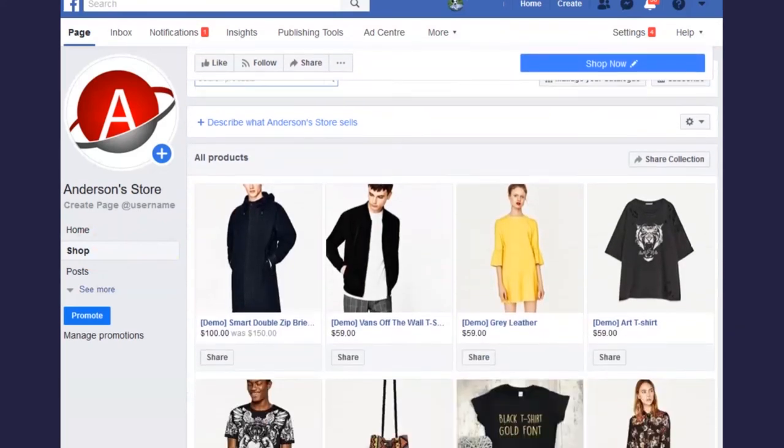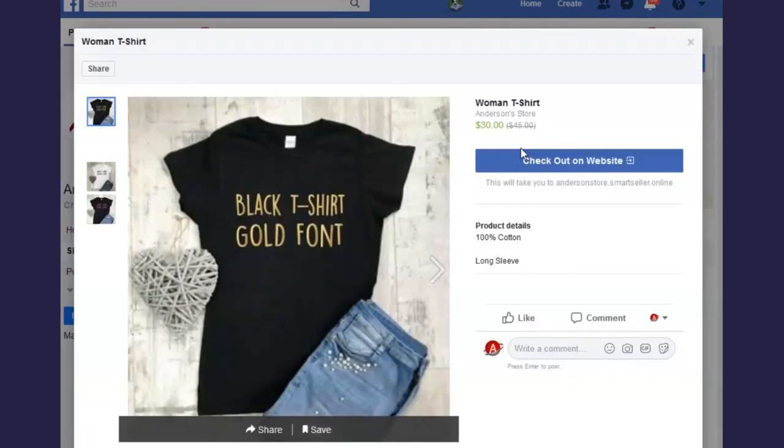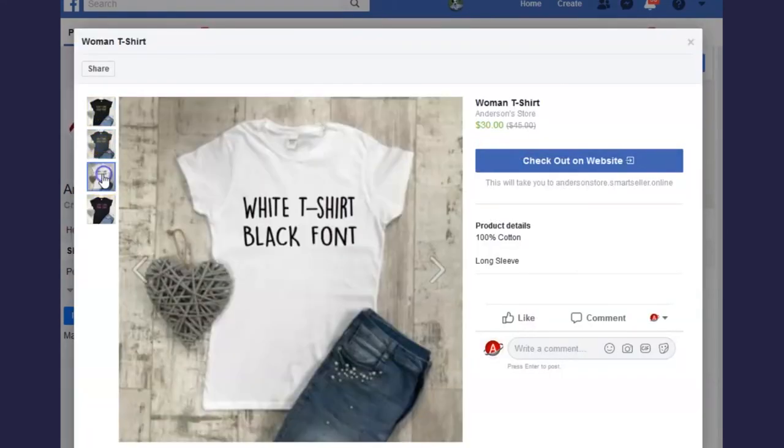Scroll down to look at the professionally laid out products. This is what your customers see when visiting your Facebook shop. Buyers can click on an item to look at the detailed information. She can look at more images of the product from the gallery on the left.